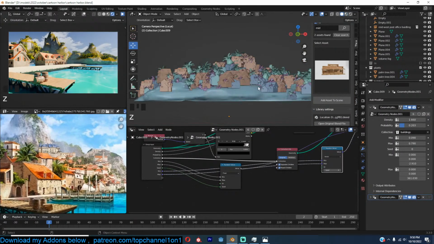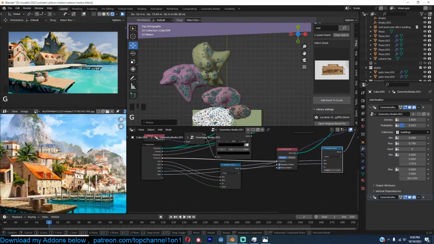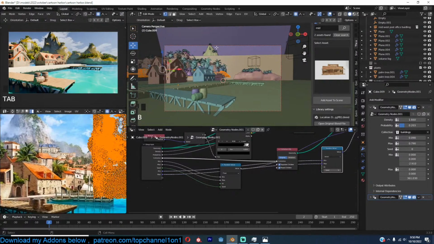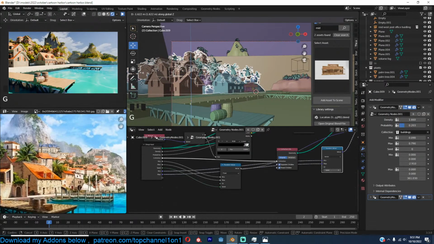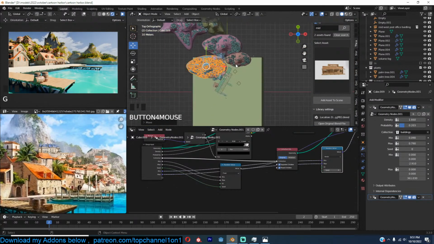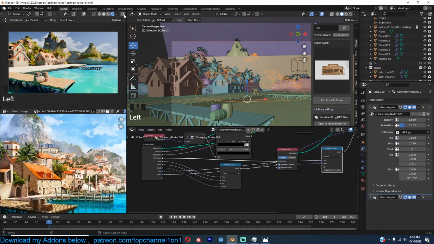Okay. So we can have this village. Yeah, something like that. Let's play with the rotation of the sun a bit.